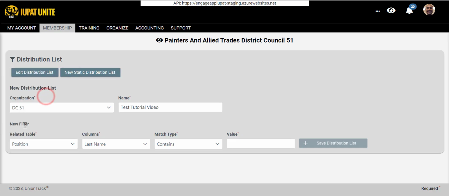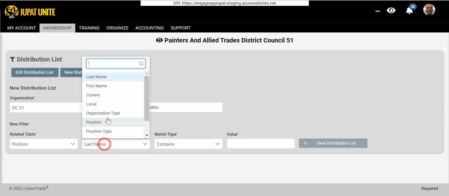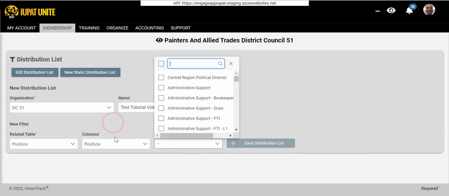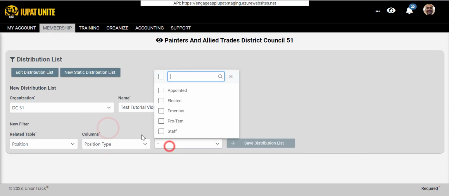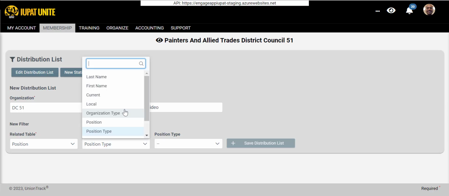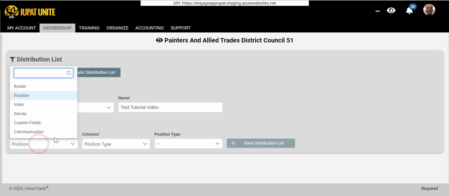Your position related table is going to pull information like your first name, last name, as well as the position types or what position they hold. So if you want to create a list based on certain position types or positions, you can do that with the related table, and that'll pull members with the respective filters.